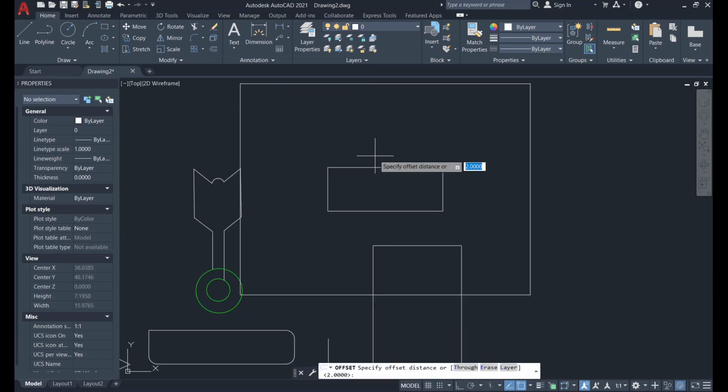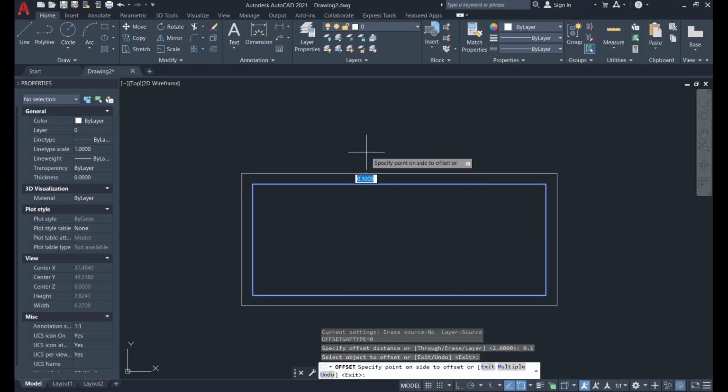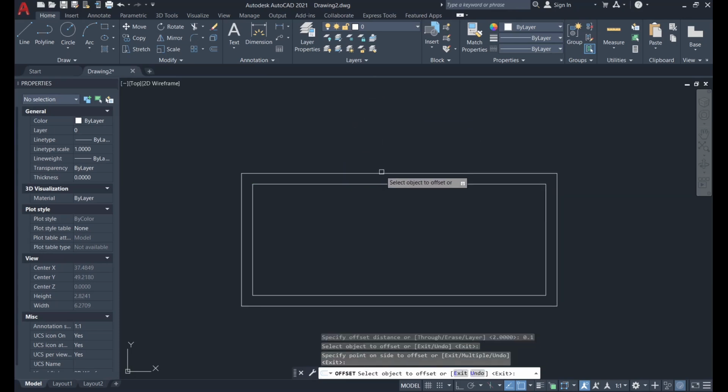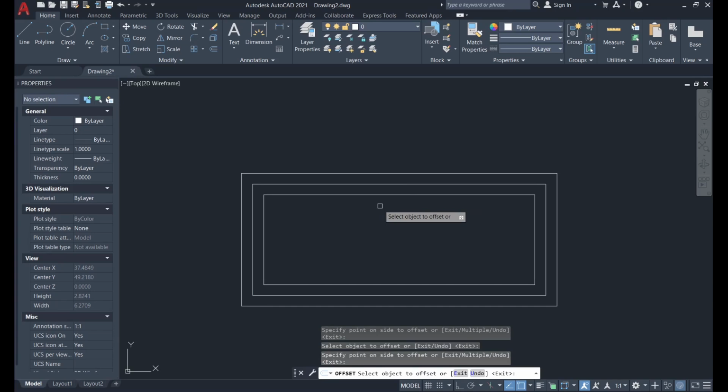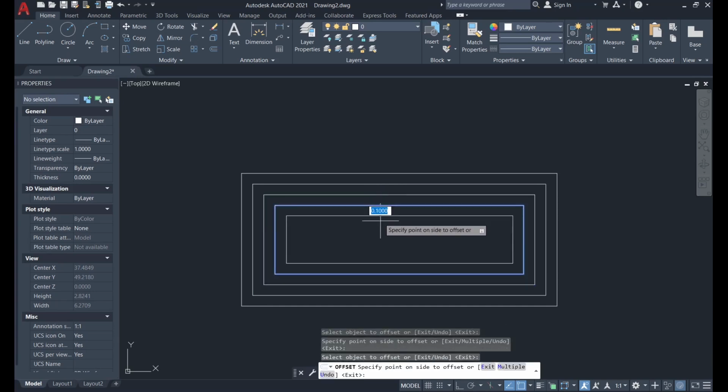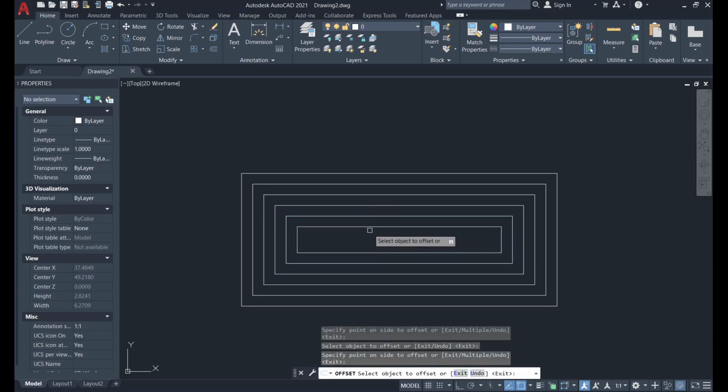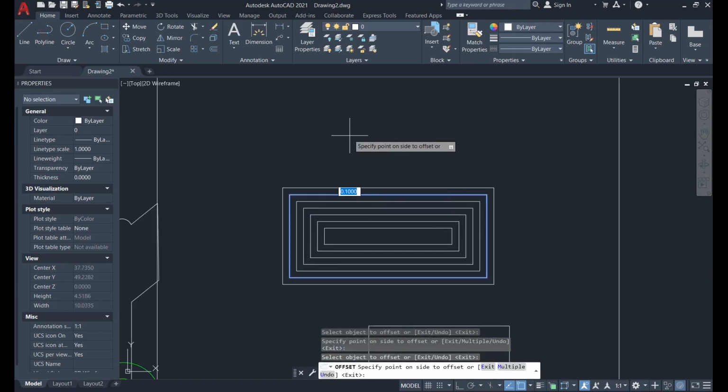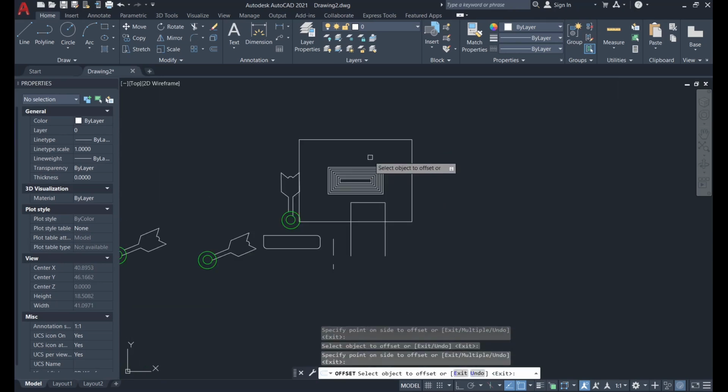I can use that again and set it to a much lower value, to 0.1, let's say. And now I can click again the object I want to offset. And as you may see, I can offset it in both ways, inside or outside my rectangle. And without quitting the command, you can keep offsetting by clicking your shapes and moving the cursor in the direction that you want to offset.